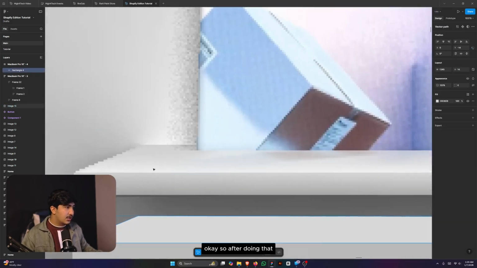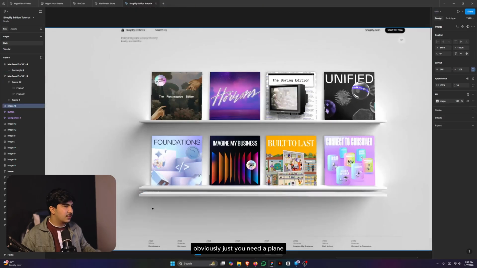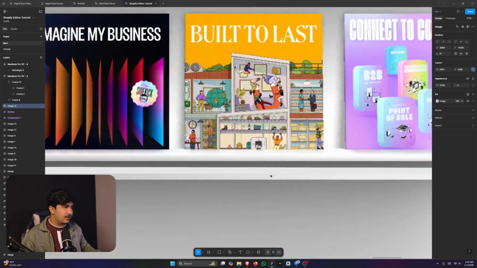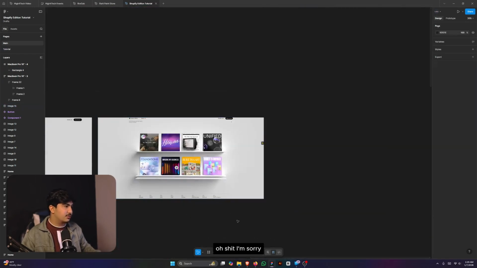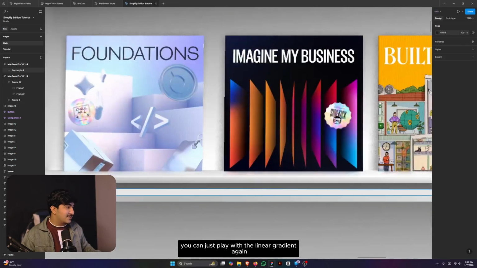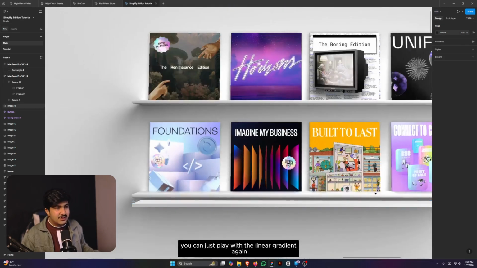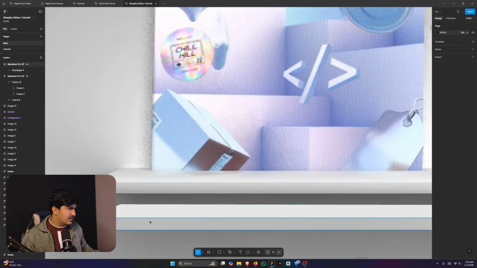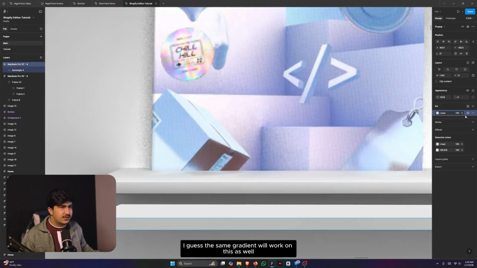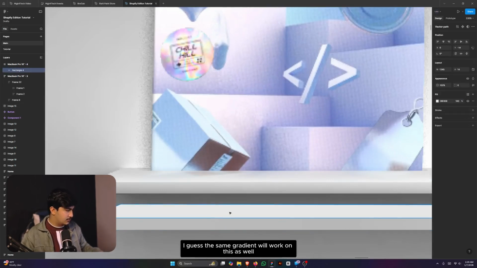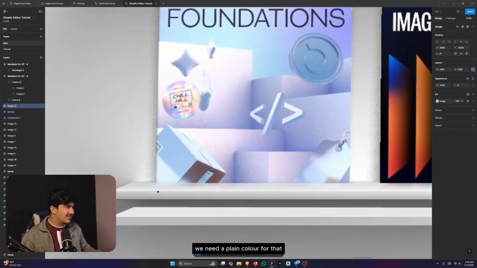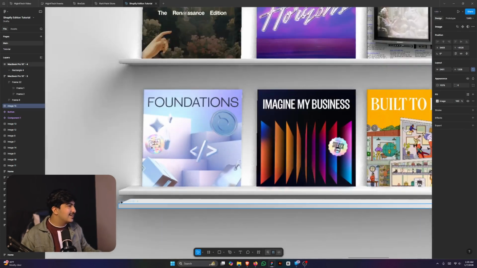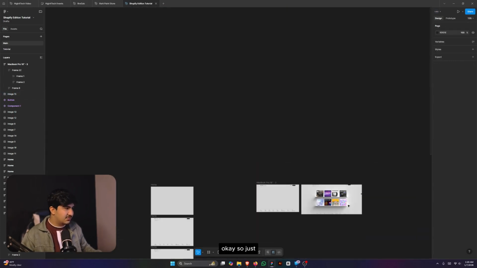Okay, so after doing that, obviously you need a plain color, or you can play with the linear gradient again. Actually, I guess the same gradient will work on this as well. Is it working? No, we need a plain color for that.